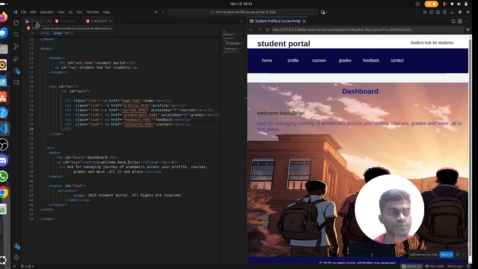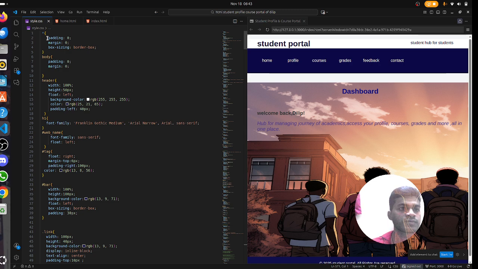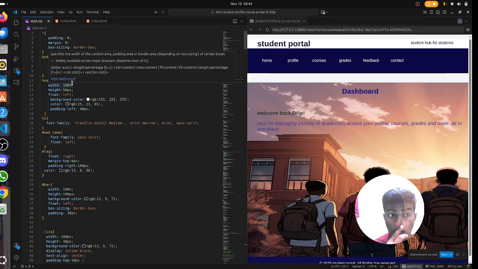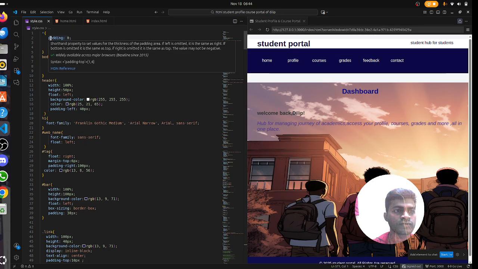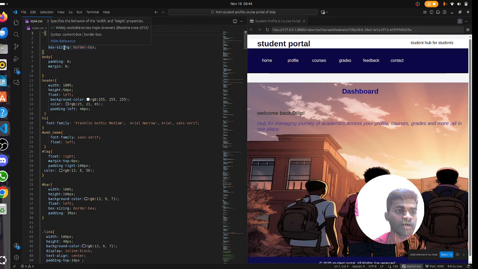Now first start. Here you can see this is asterisk, which is a universal selector. Inside the universal selector I'm using padding 0, margin 0. That means if I have any margin and padding which by default can be there in my web page, I'm already declaring that padding and margin is 0.